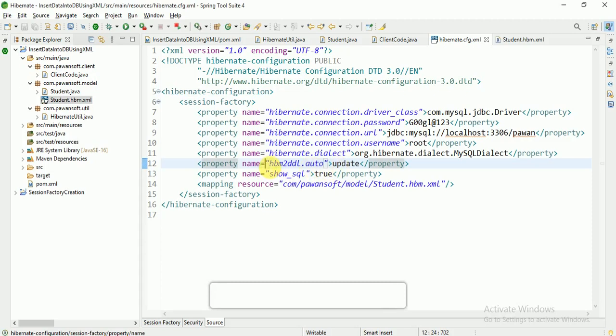Using this property, Hibernate will create the table for you. So no need to create the table manually. Hibernate will create the table for you. And this is my SQL dialect. So this will help to create the query, right? If you mention this dialect property, Hibernate will create the queries for it, like select, insert, delete, whatever. And using the other property, it will create the table.